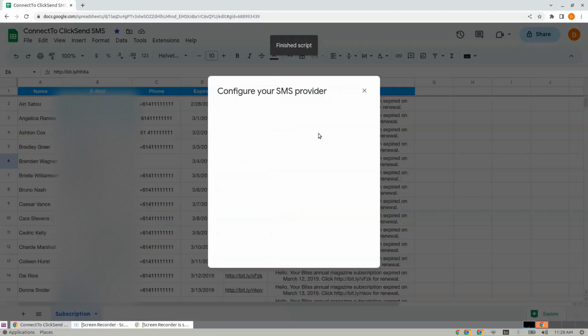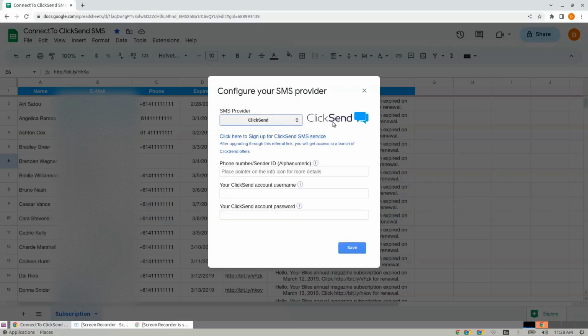And in the Configure your SMS provider, select your service as ClickSend. This should take you to accept some of the details about the ClickSend. It does ask you for account username. And here is a sender ID. I have got the sender ID as Plus Mac.